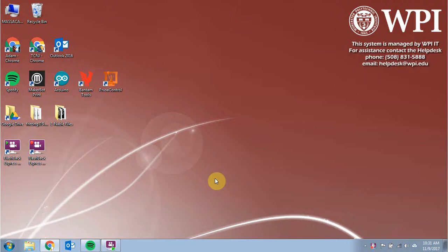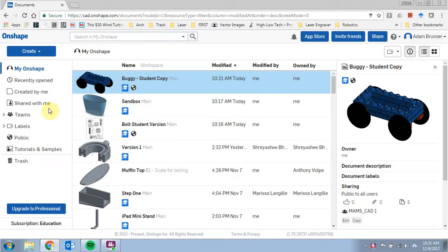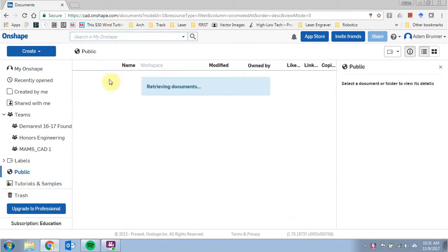I want to talk to you about doing assemblies in Onshape. So we can come into our Onshape here, and we're going to be working with this buggy file. I have buggy student copy, and I've actually made this public. So if you don't have access to our team account, whatever one we have, go ahead and in your search, make sure that you are in public.